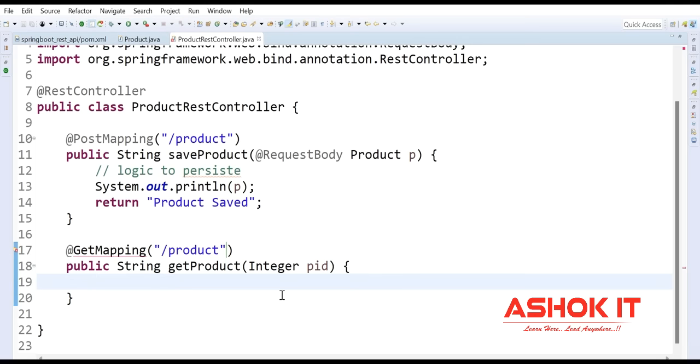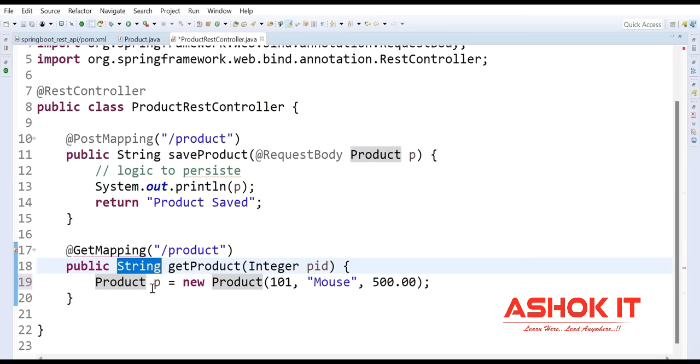So just let me create one dummy product object. Product p is equal to new Product. By using the constructor, we can set the product data. Let me take it as ID, name, and price. Right. Now I need to return this product. As this method should return the product, the method return type I'm taking as a Product object, and I'm going to return p. Yes, this method will return the product.